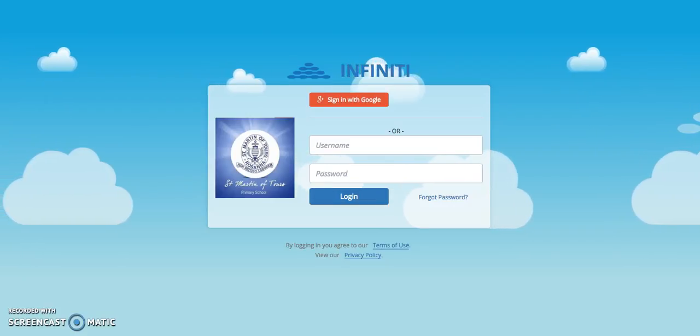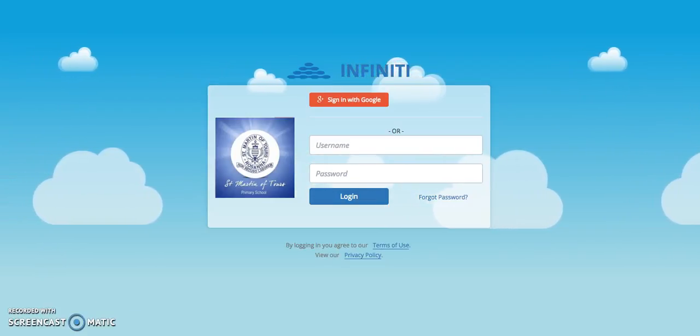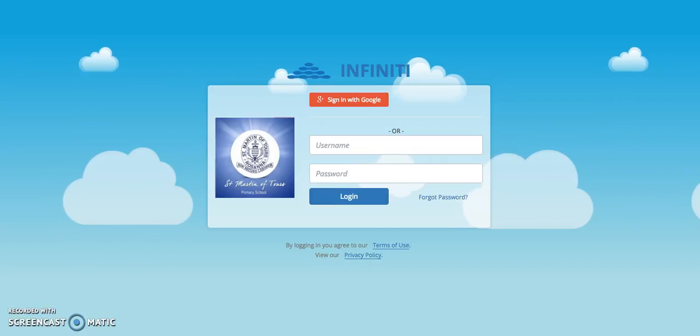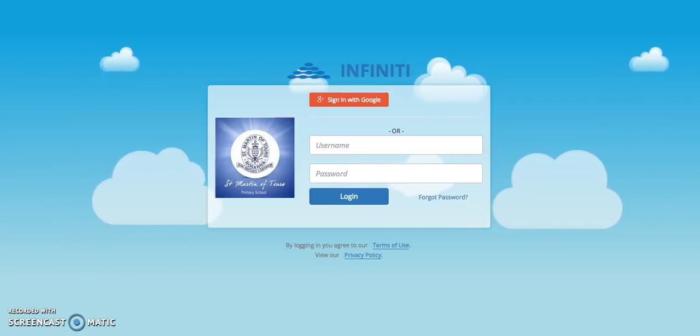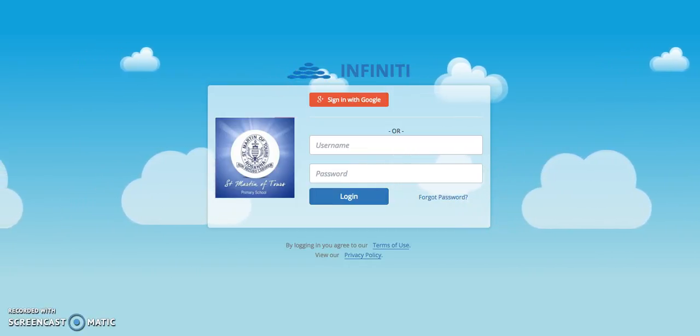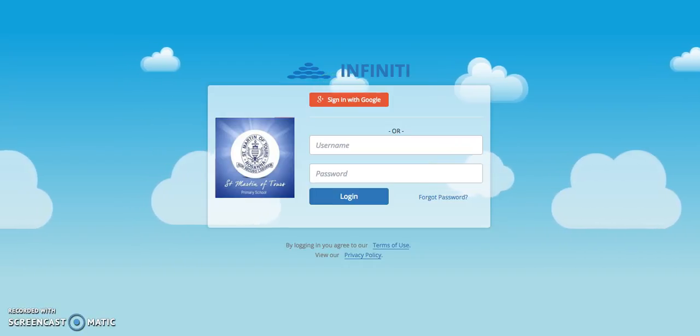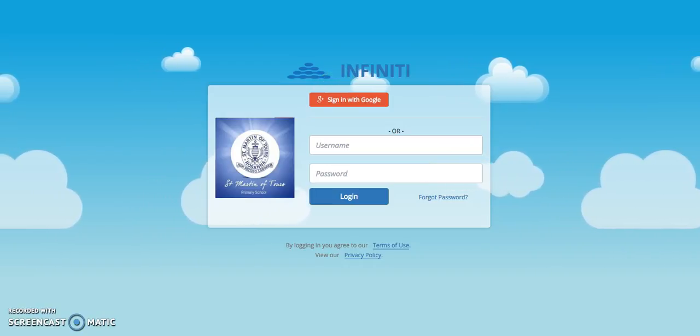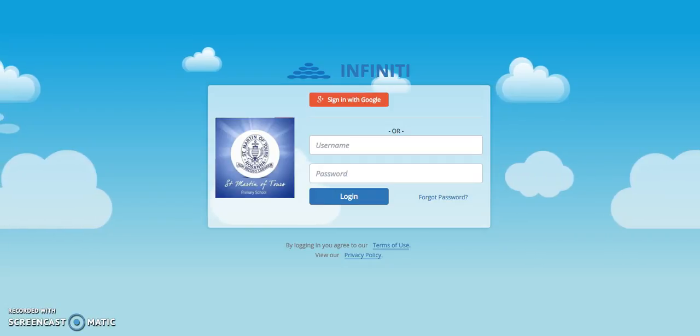Hi everyone, and welcome to how to log on to Infiniti at home. So now you will be able to browse books at home, you can reserve a book, and you might like to write some book reviews about books that you have enjoyed from our library.